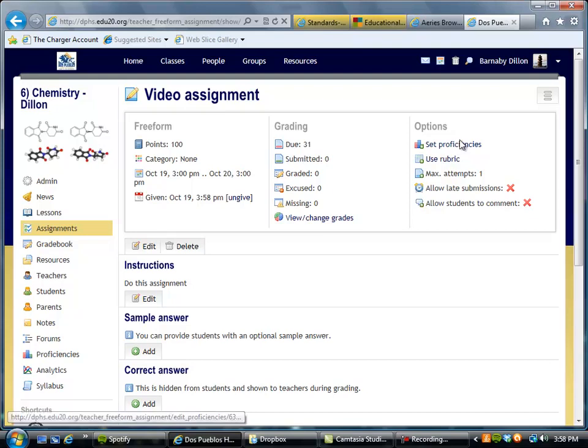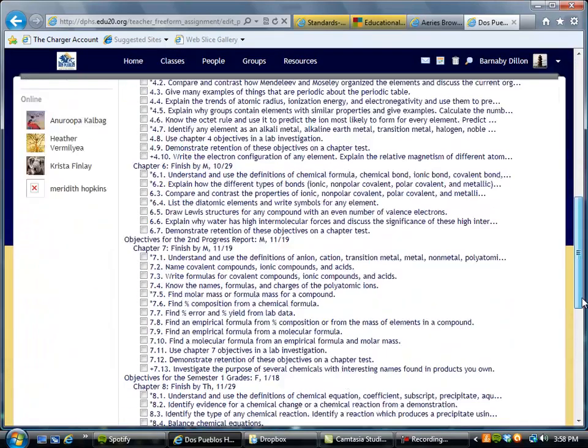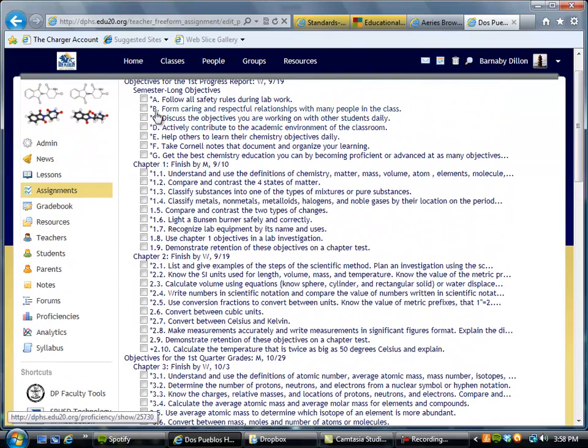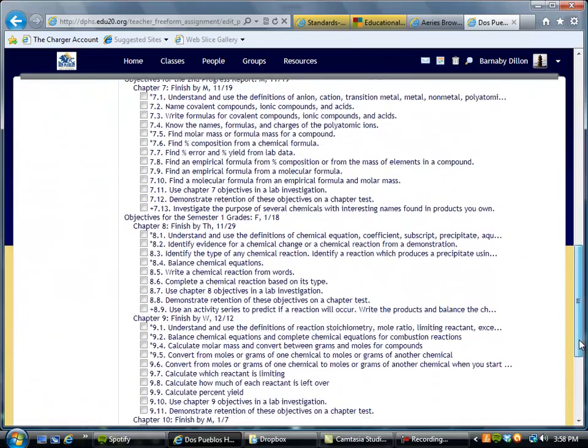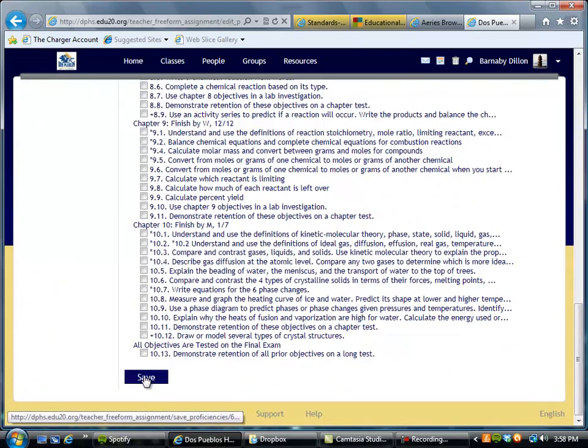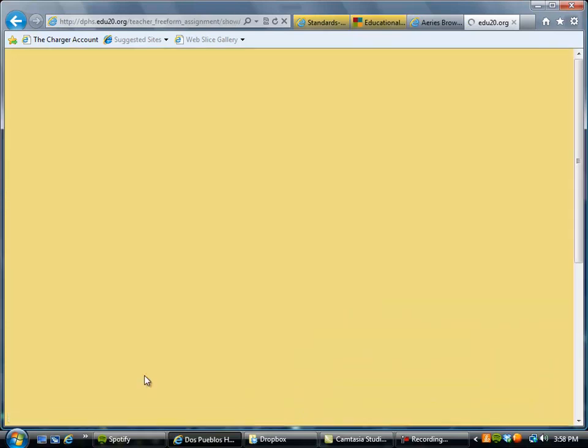And then right here you can choose set proficiencies, and so then you just check the one that corresponds to whatever one. So this assignment is going to test whether you are able to follow safety rules or not. And then way down at the bottom, for me, because I have a lot of proficiencies, then you click save.